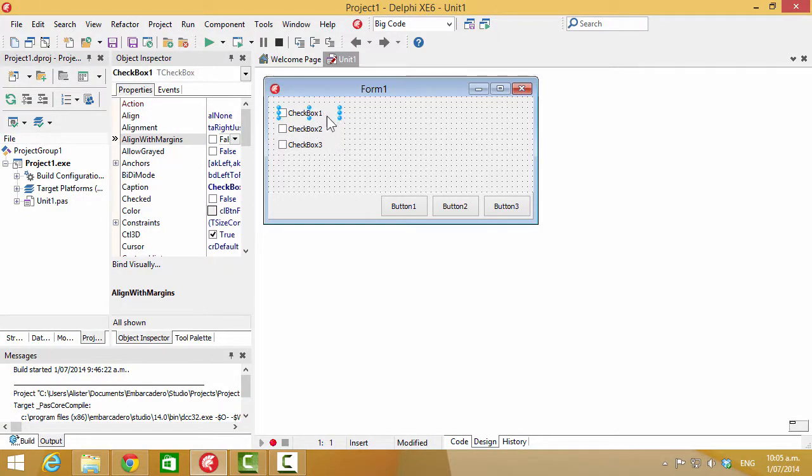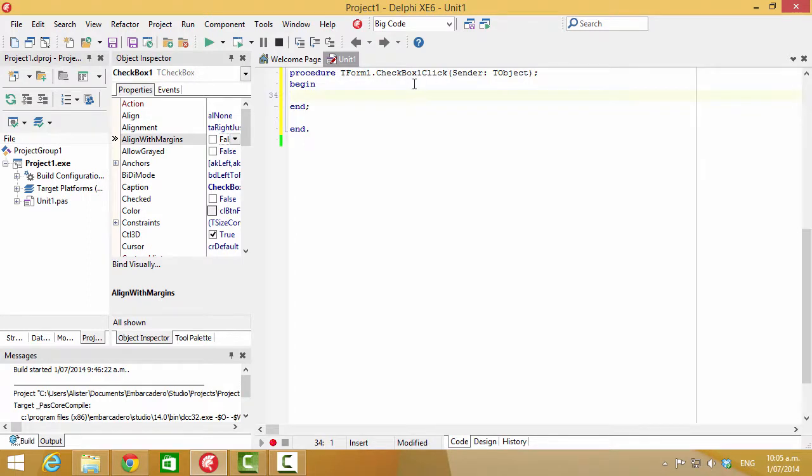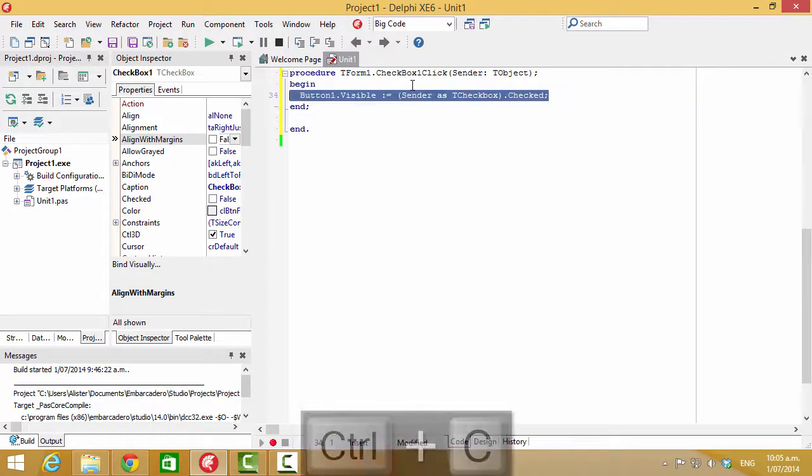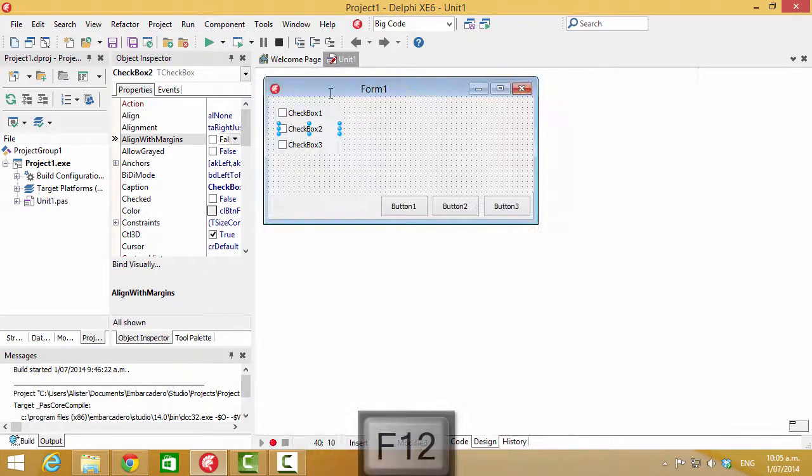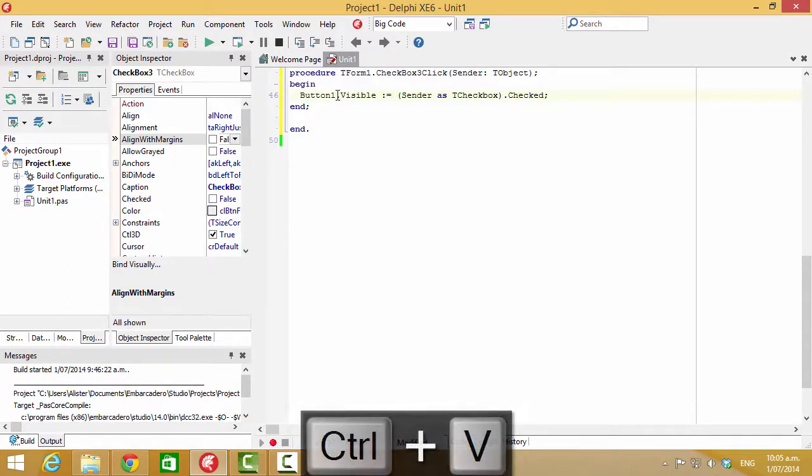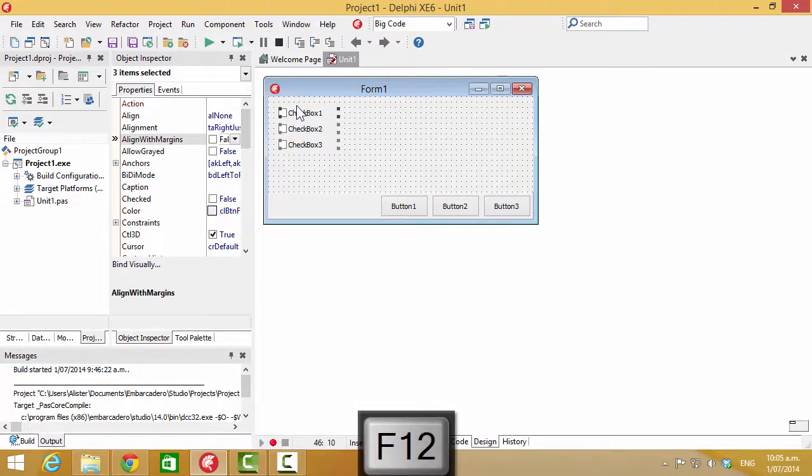On the checkboxes, just on the checkbox click, so I don't need that bracket there. Button 1 dot. So we're just going to make them visible when we toggle the checked property, which should be on by default.